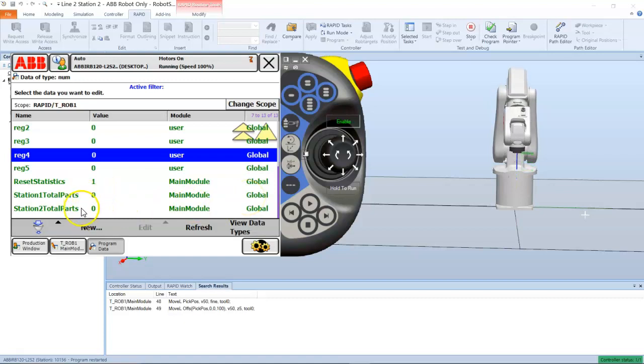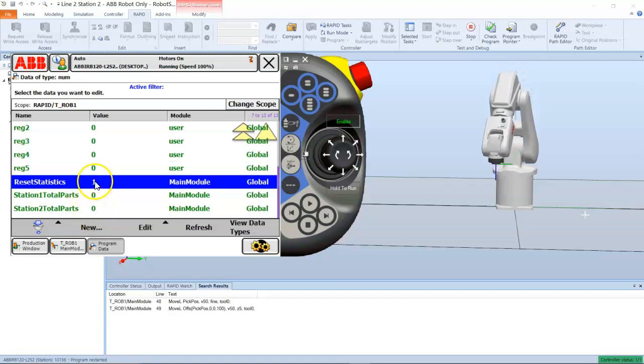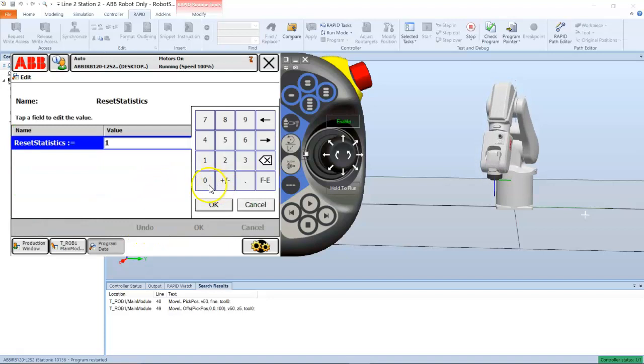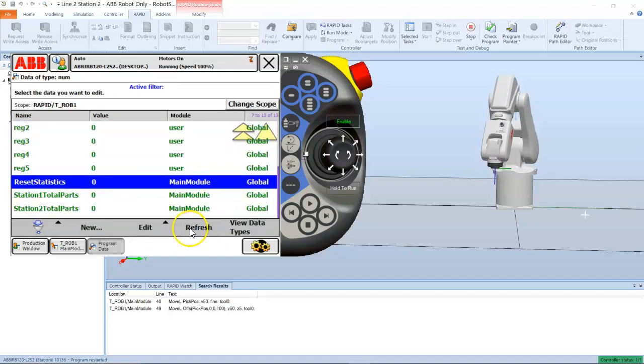Okay, the loop has completed and now the statistics have been reset to 0. So I should change its value to 0 again. Okay, that's it for the lab prep.